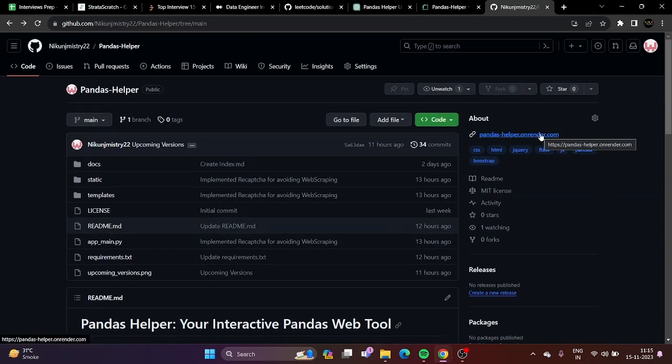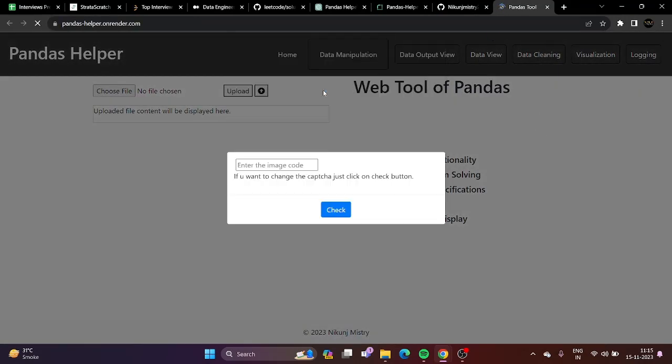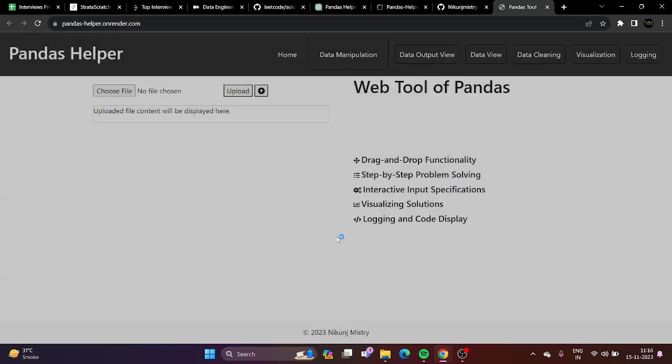So this is my website. Let's open it. It's asking for the reCAPTCHA option, right? If you don't want that text, you can simply click on check and change the value. And now I will write QJZ, right?